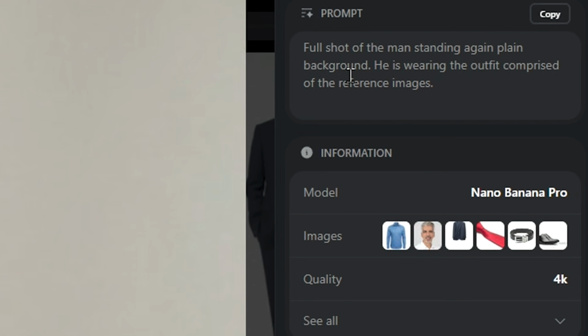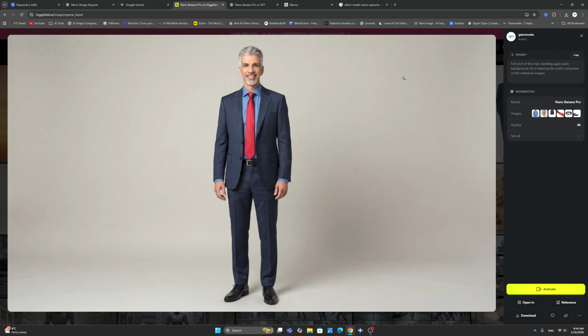Full shot of the man standing against plain background. He is wearing the outfit comprised of the reference images. So Nano Banana Pro has done a brilliant job with taking all the reference images and recreating myself standing with the exact wardrobe. I will say that on the character consistency, it had changed my face a little bit, so it's not 100%, but using the reference images was spot on.